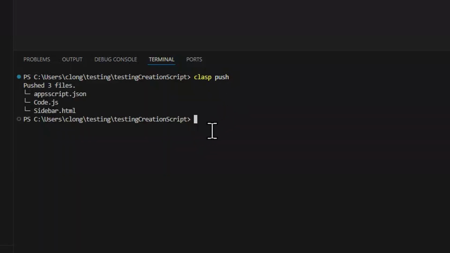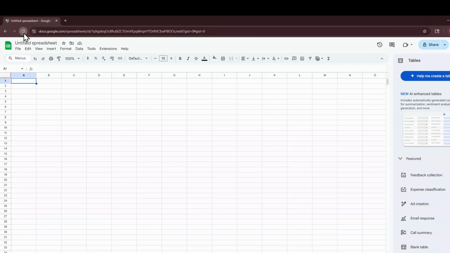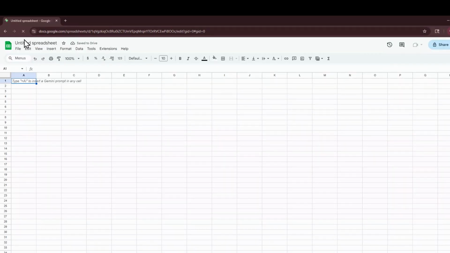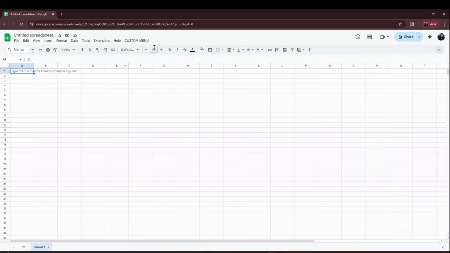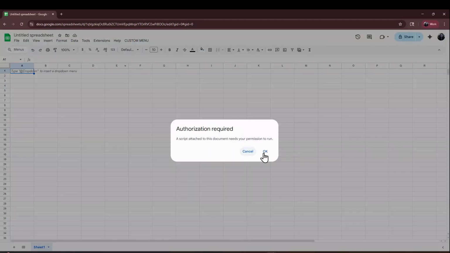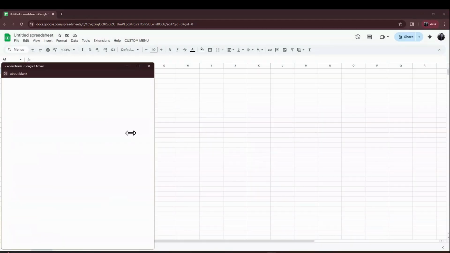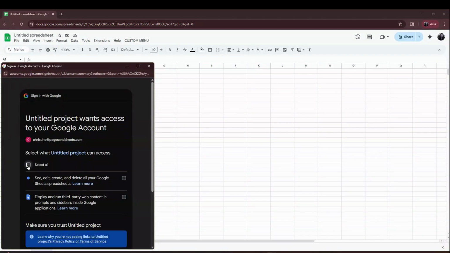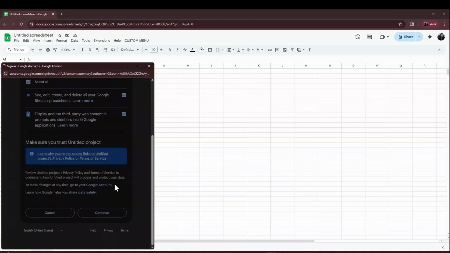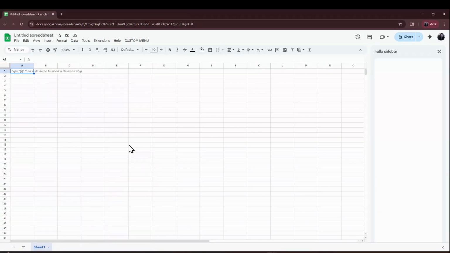Once everything is settled, let's check out our spreadsheet. Hit the refresh button, and we see Custom Menu in our toolbar. An authorization alert comes up, and that's fine. We only have to give it authorization once, so let's take care of that. When we are done, we see our sidebar. Everything is up and running.